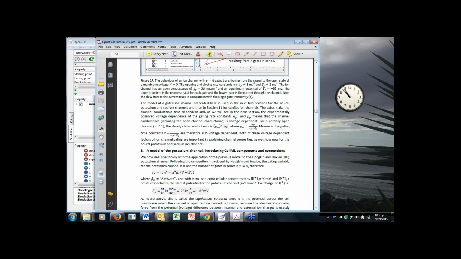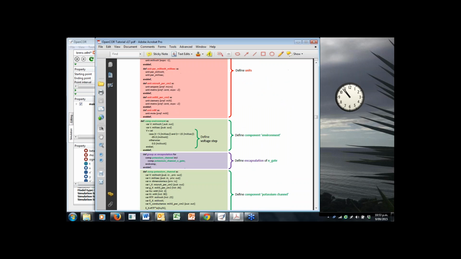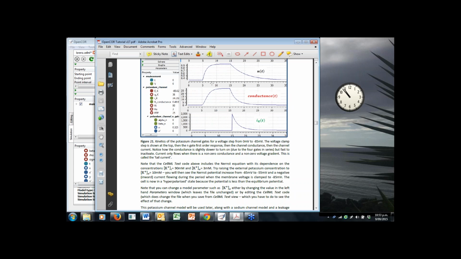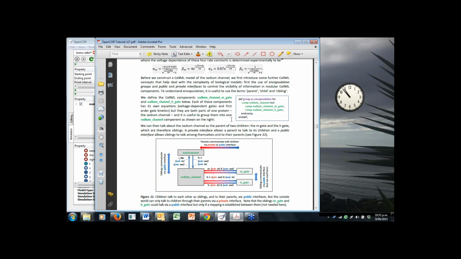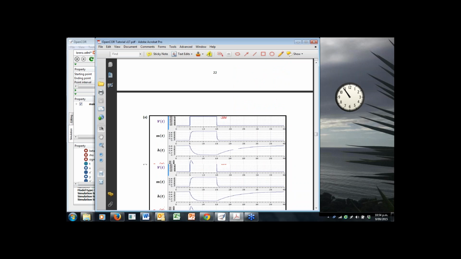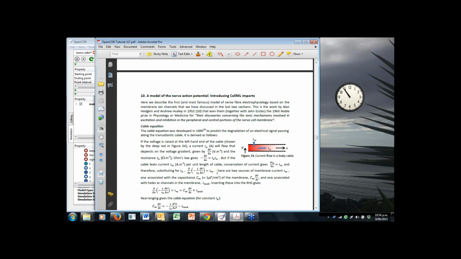The tutorial covers the development of the potassium channel models, and I'll just scroll through this. It then runs it as a single isolated module for the potassium channel, and then for the sodium channel. And then for the nerve action potential, it imports those channels to create a composite model.